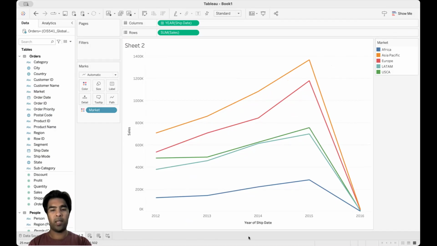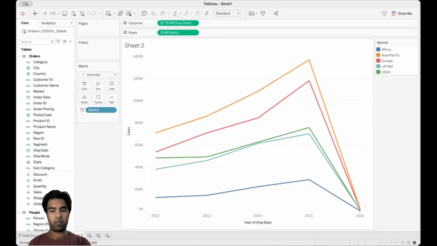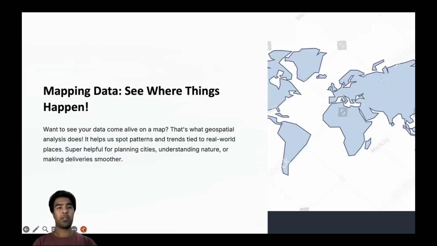So now we're back to the PowerPoint. What is geospatial analysis? Geospatial analysis pretty much is making data come alive on a map. It helps us spot patterns, tie trends to real world places, and it's helpful for planning cities, understanding nature, and so much more.